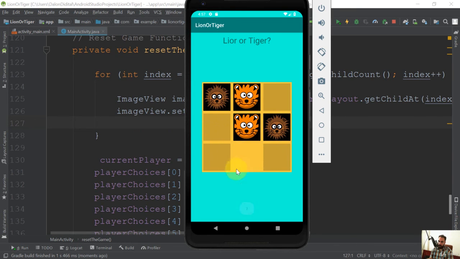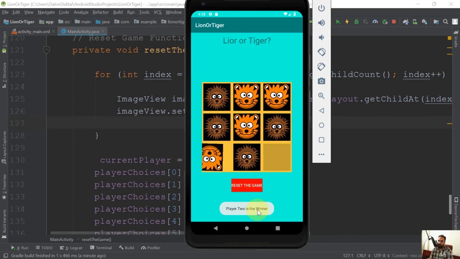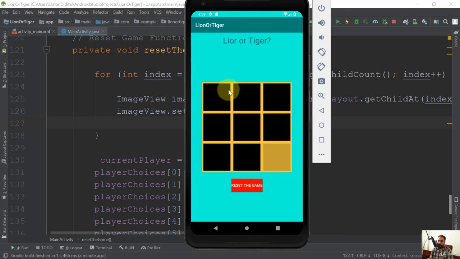And here, let's choose this one. In order to win the game, I think this row would be perfect for the tiger. So I'm going to choose this one and this one and this one. Now player 2 is the winner. If I click on reset the game, now we have some problems.